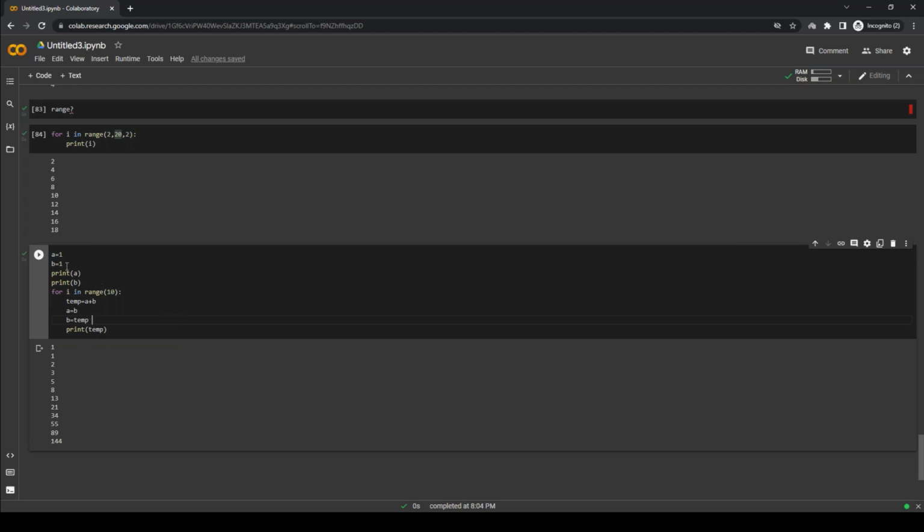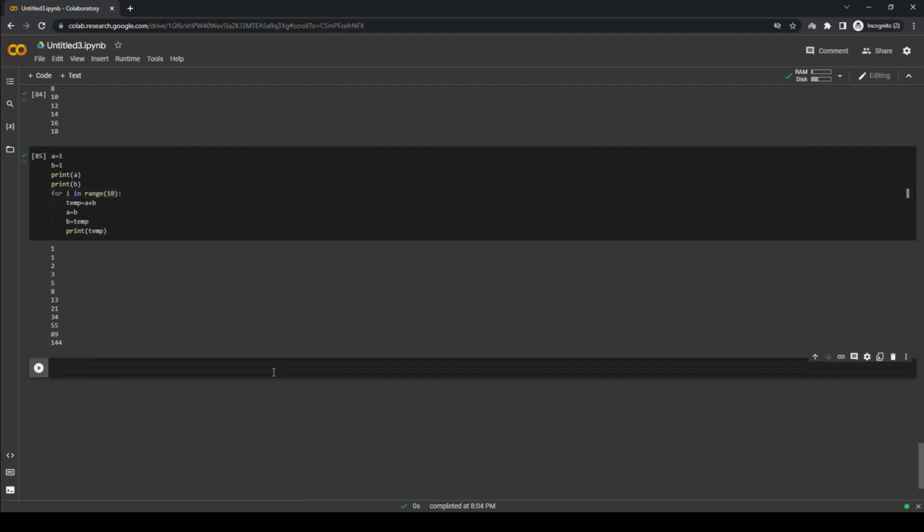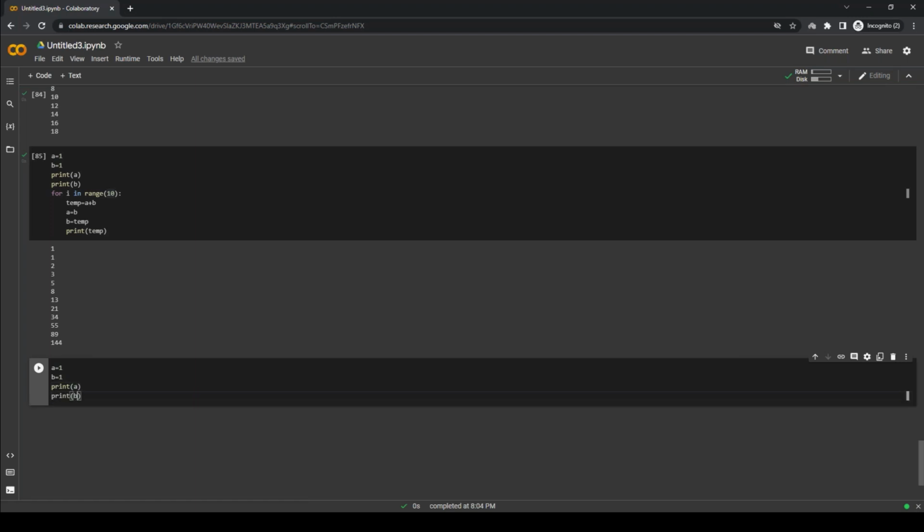Now, the for construct is used when you know after what point you want to stop. Like you knew after 10 steps you want to stop. There is another looping construct called the while construct, which is used when you don't know how many steps it will take, but there is a termination condition instead. So if we want to do the same, A equals 1, B equals 1, then we do print A, print B.